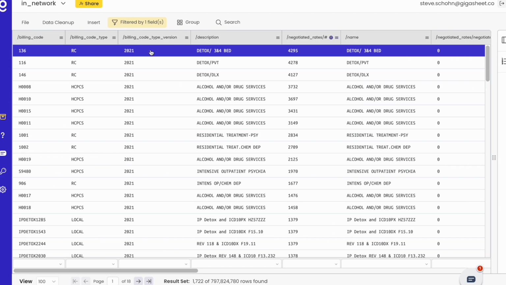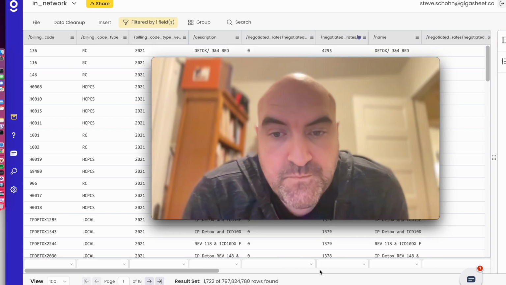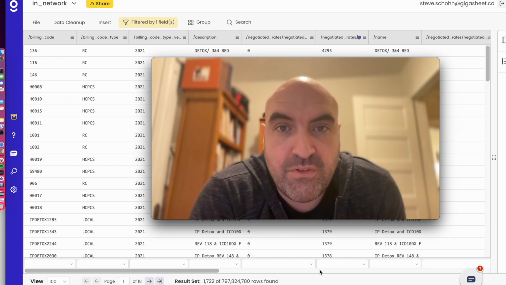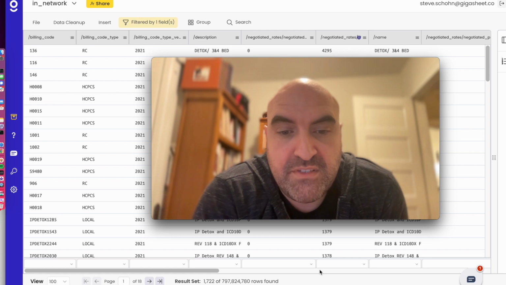So as a way to quickly start understanding what's in these giant JSON files, we think that this new method of splitting up the individual file into sheets that you can cross-reference and search against each other is a very elegant way to understand what's in this data. So without any code, without a database, without any downloads, we are able to quickly see what's in this 797 million row JSON file. We hope you give this a try.